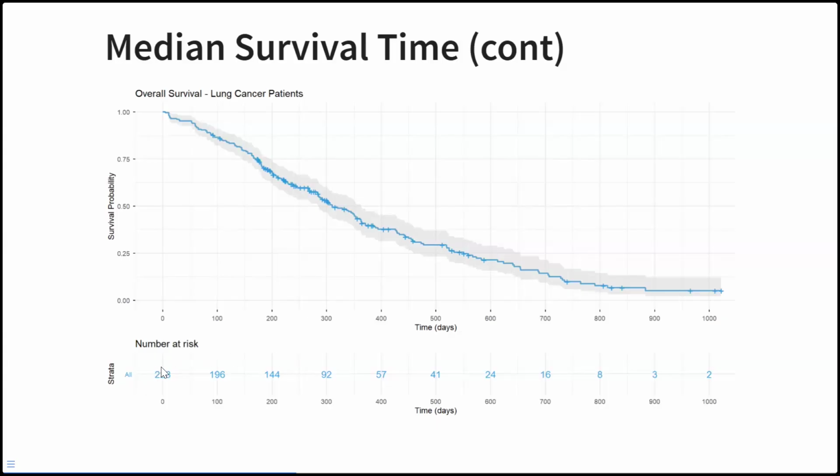Now, this table shows you the number at risk. At time 0, 228 individuals are at risk of dying because you are just starting the study. At time 100 days, 196, because a few of them have already experienced their events, or maybe they have been censored. If you check the last time, only 2 individuals survived at time 1,000. So this is the number of individuals that remain in this particular study.